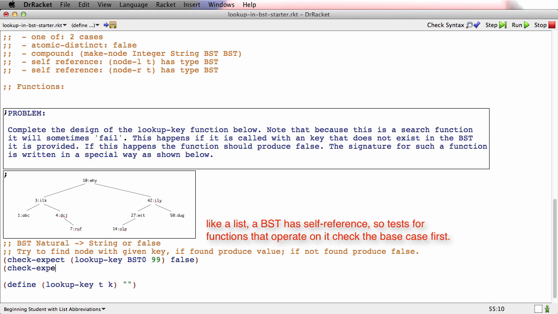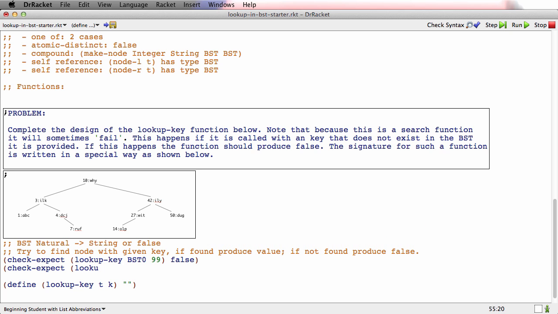Let's try the next simplest case. Let's look up the key. We'll look in BST1. That corresponds to this 1 ABC node right here. Let's look in BST1 for 1. And we better find it. It's the root of the tree. And if we find it, we're going to produce ABC. So now we're failing in the empty tree and succeeding in the tree of size 1.